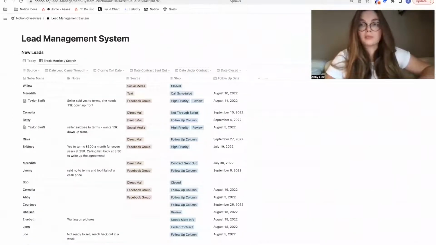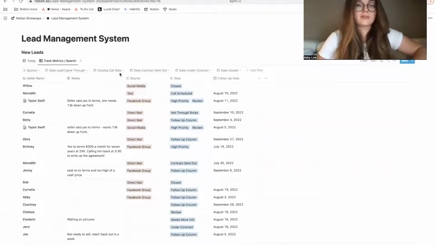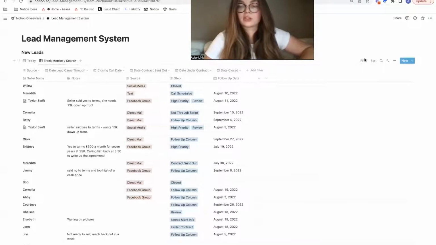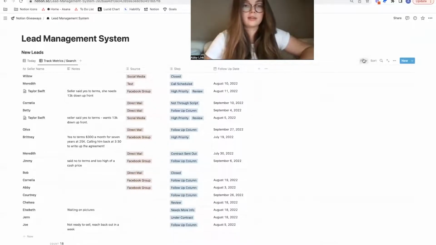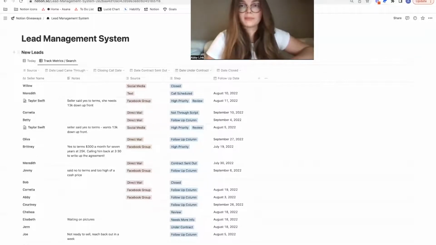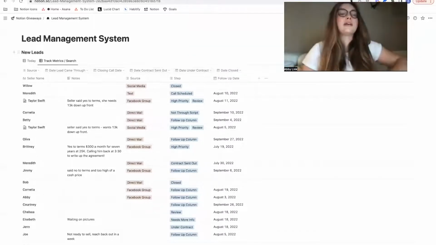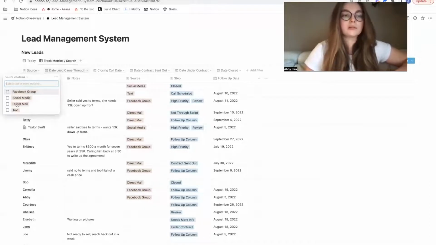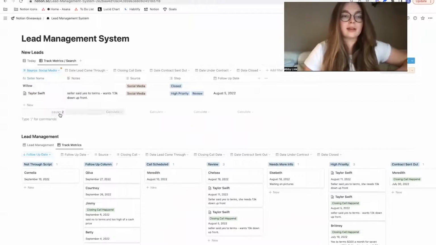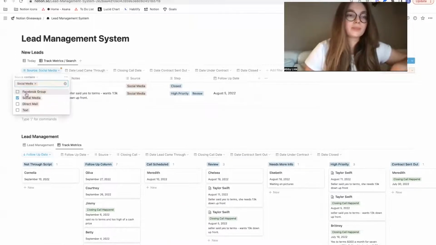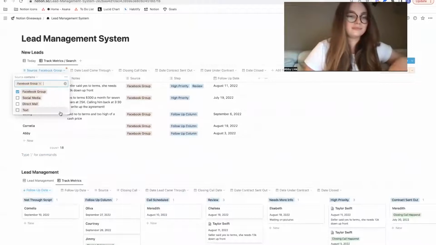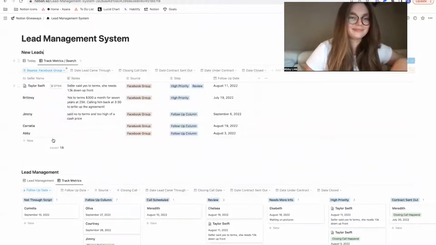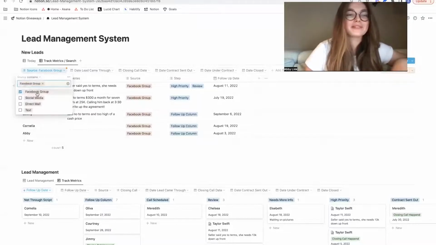So the way it works is that you have these little filter systems right here. If for some reason you don't see it, you might just have to click this little filter button, and then it'll either disappear or it'll pop up. So if I wanted to go in and track my metrics for the month, I might go to source, social media. I can see that 2 people have come through social media versus 18. What? 5. Okay, 5 that came through as Facebook group.